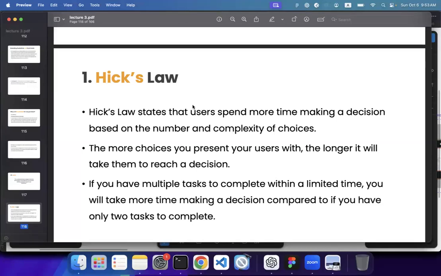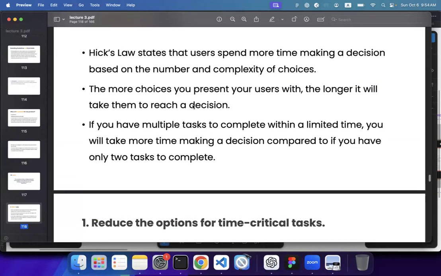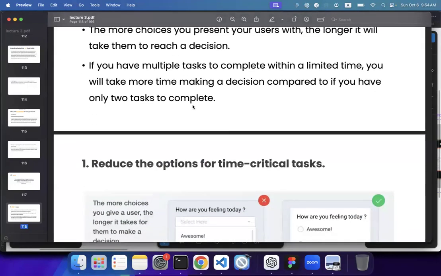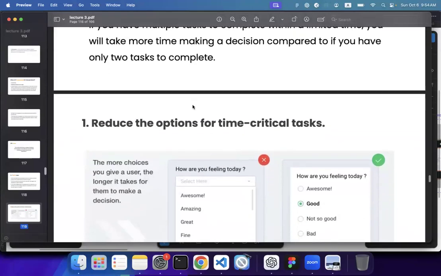So when you give your users different options, you have to make sure you only give them a limited number of options. Otherwise, they will spend so much time to make a decision, and it will increase the time they spend to make a final decision. So make sure to give them the least options when you design something.